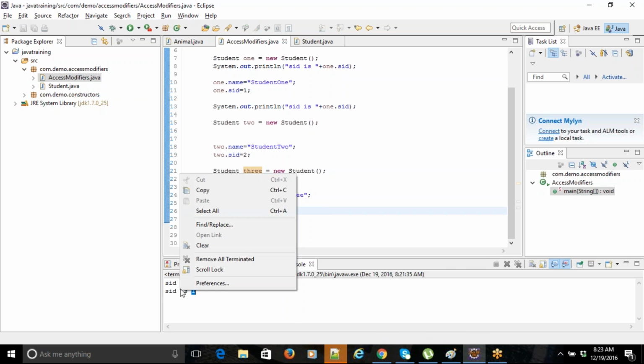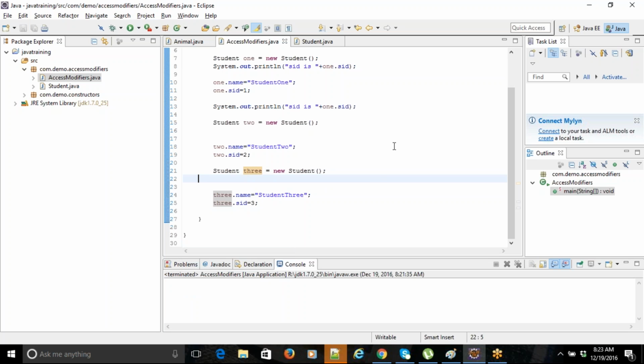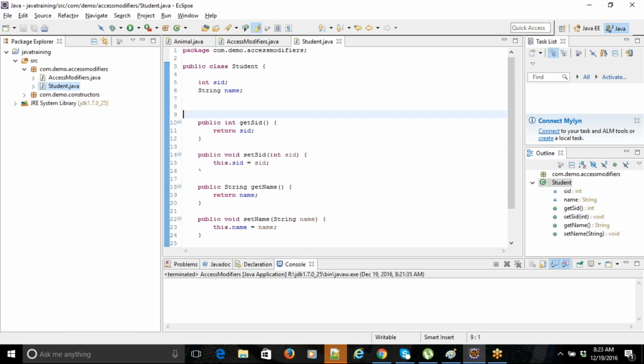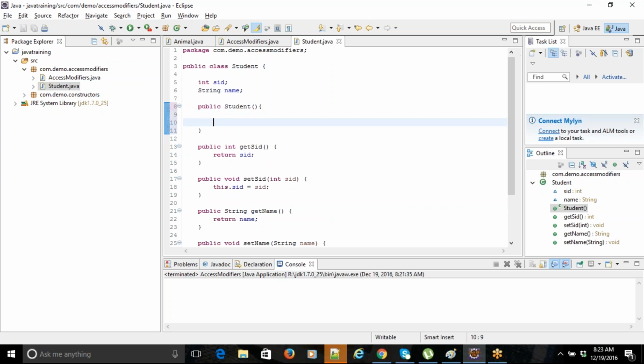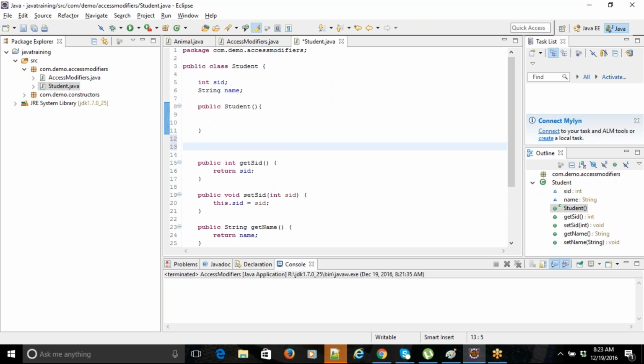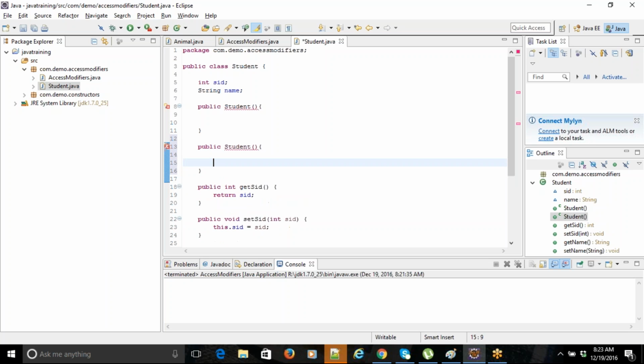See, we are accessing the name and setting the values like three dot name, three dot SID. Instead of that, there is something called the overloading concept. Overloading means one method can be used in different forms. Based on the arguments you pass, it will behave differently. Let me show you. By default, as I told you, even if you don't provide a constructor, the no-argument constructor, which doesn't take any arguments, is provided by the compiler. You can write another constructor with the same name.